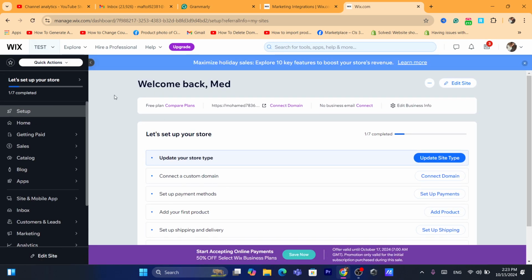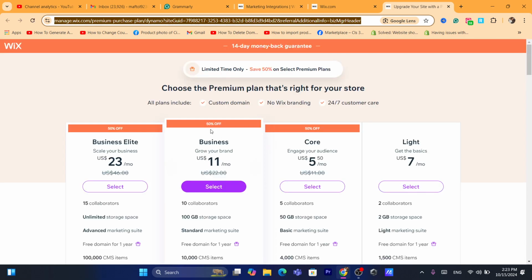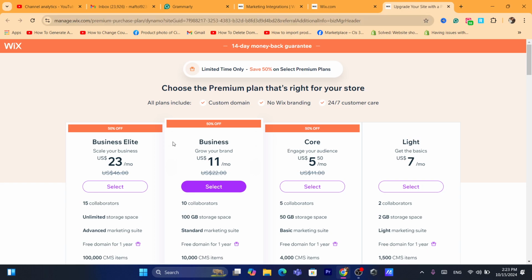Now after you are here, guys, what you need to do first is to be on the premium version of Wix. So you want to click here where it says upgrade in the top, and select one of these plans. It's called Light, Core, Business Light. As you can see, you just need to have a premium plan in order to add your Facebook Pixel. That's very important.